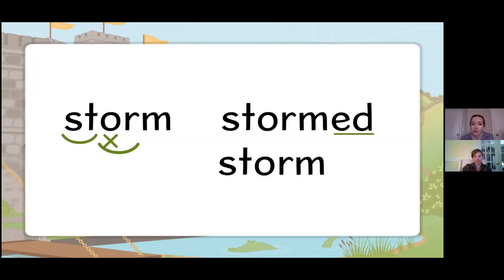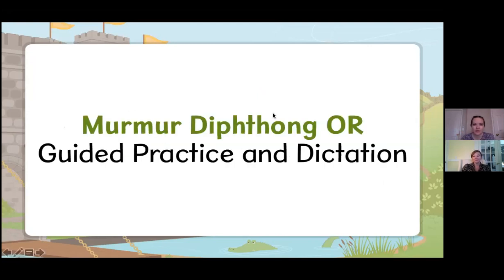Now, we could also add a different suffix to this word storm. We could add ing this time, underlining it. And what is this word? Storming. So we have three different versions of the word storm, right? We have just the word on its own, the root word storm. I heard a storm last night and I was scared. Or we could say, it stormed last night, so it's past tense, it happened before. Or we could say, it's storming right now, which would mean it's happening currently. So we have all of those words. So let's get some practice with these murmur diphthongs. So again, we're working with OR.